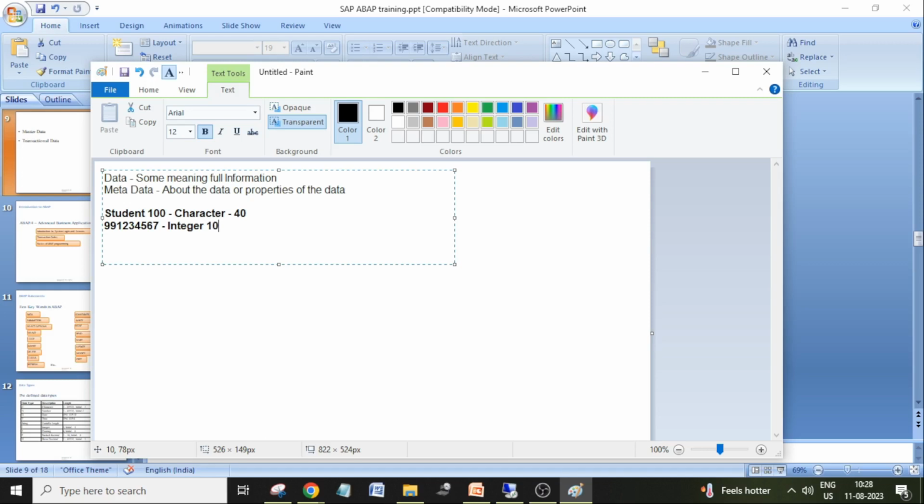It's a very common definition we read. What is metadata? It means data about data. If you need to explain, you need to explain in this way: metadata describes the data type and length of the value. What type of value it is, and what is the length of that value. That is metadata. Okay. Yes, sir.